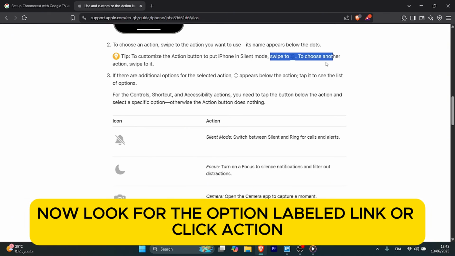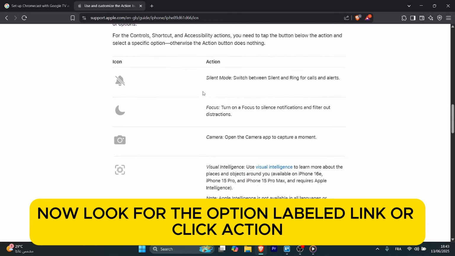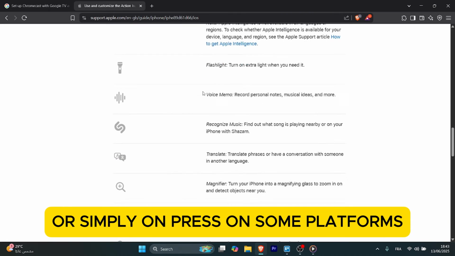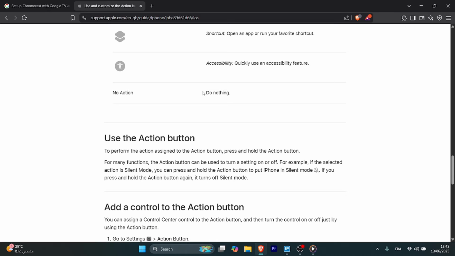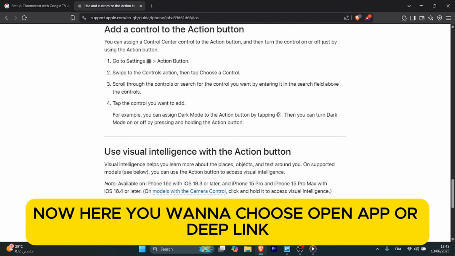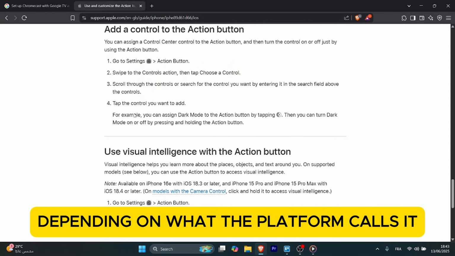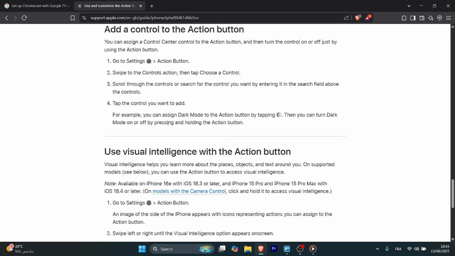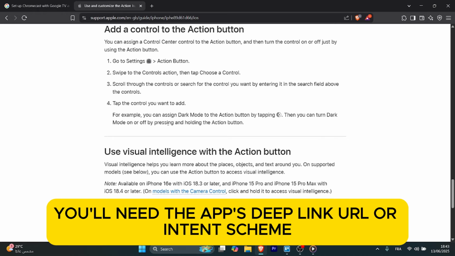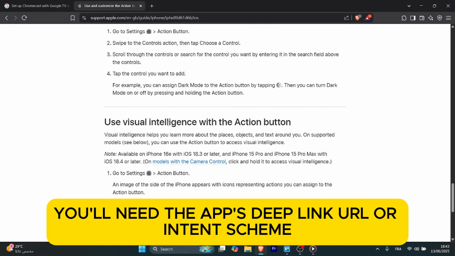Now look for the option labeled link, click action, or simply on press on some platforms. Here you want to choose open app or deep link, depending on what the platform calls it. To link directly to an app, you'll need the app's deep link URL or intent scheme.